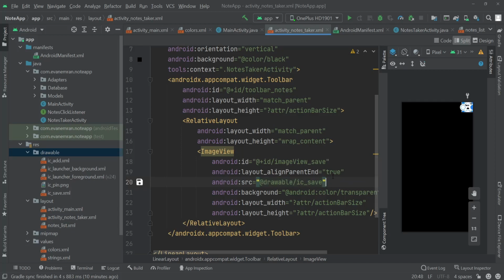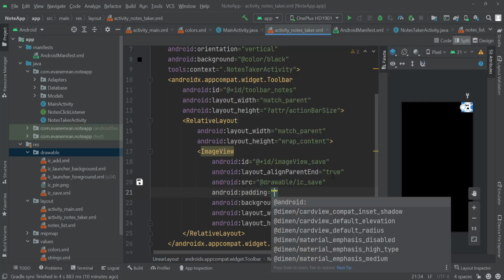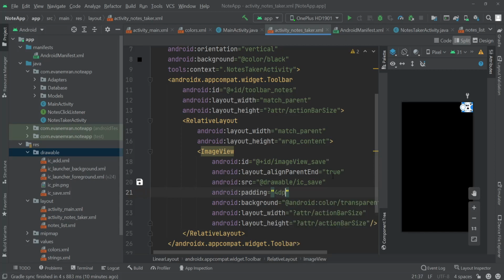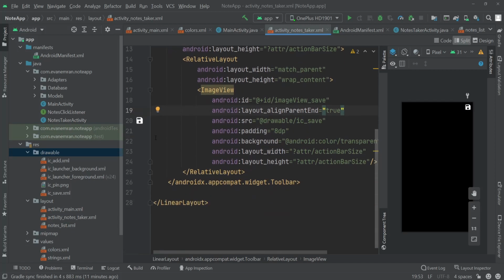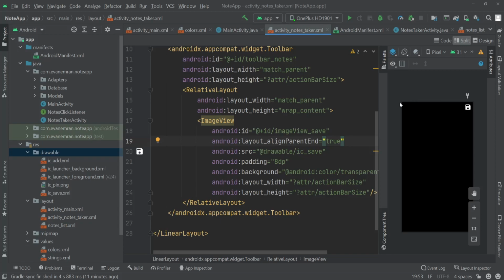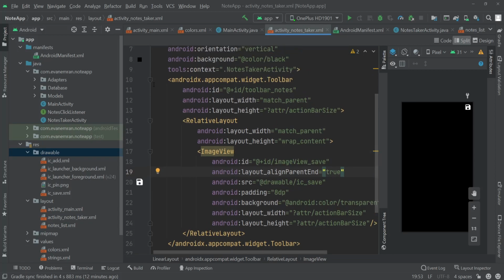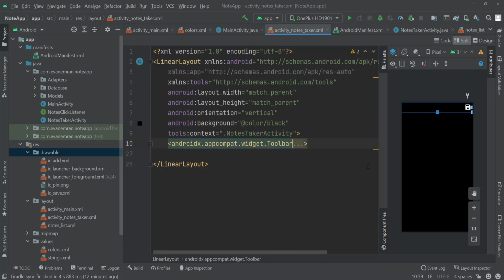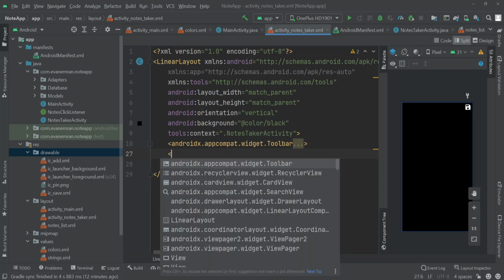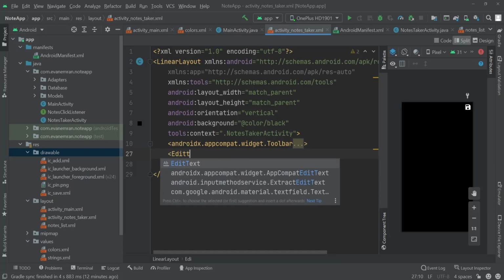Okay, we can give this a small padding of, let's say, 4dp, let's pass 8dp. Okay, looks better. So our image view is now complete for the save. So now we can work on the edit text to enter the title and the notes. So for this I'll just minimize this whole toolbar here, and we can work under this toolbar. So here I'll create a new edit text.